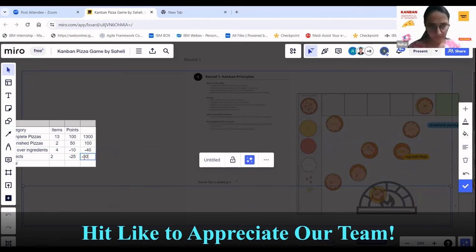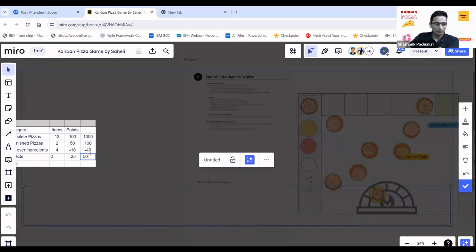So this is your score. You have scored 1400, but in 1400, 90 will be deducted. How about the one left over in the oven? Leftover in the oven, that will be unfinished pizza. So 3, right? Leftover then.